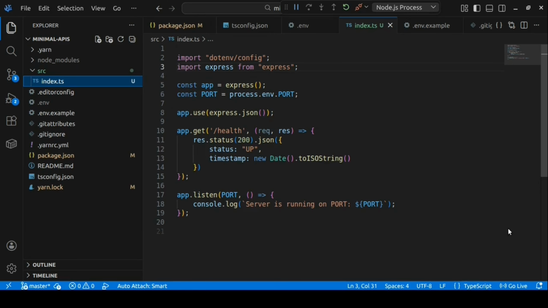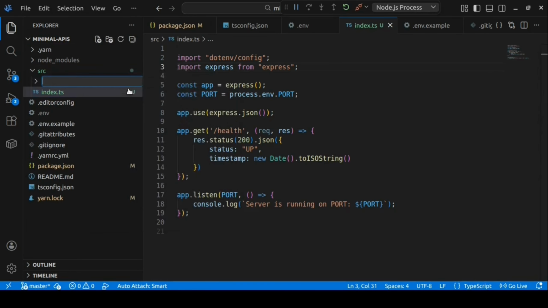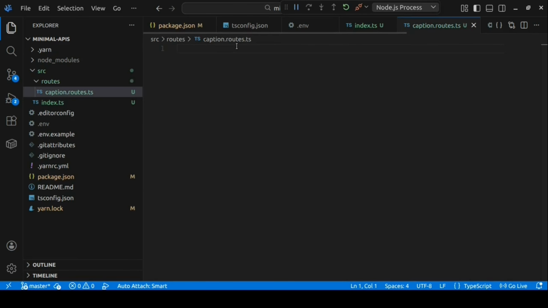Let's start writing the router, which is going to have a captions endpoint. So for that, we are going to create a new folder inside source by the name of routes, and inside this folder we are going to create a new file by the name of caption.routes.ts. So a router is basically like a mini express app. The difference is that it only knows about the path that is assigned to it and nothing else.